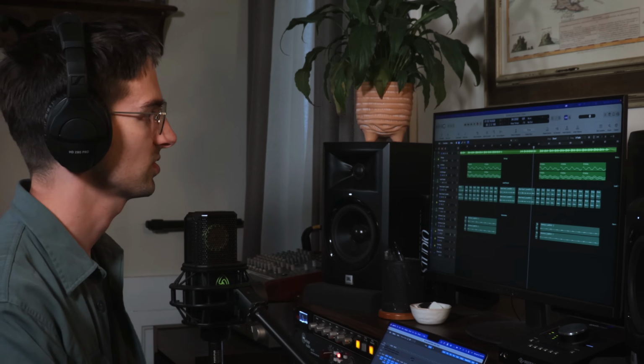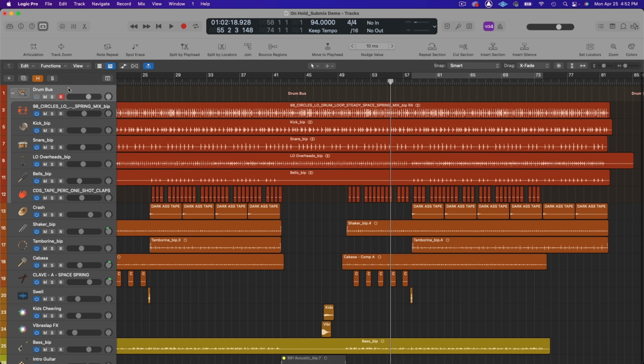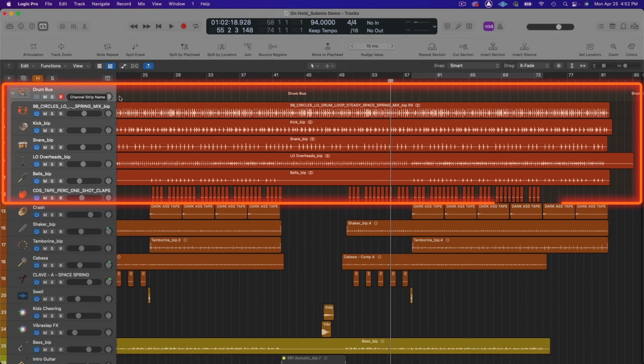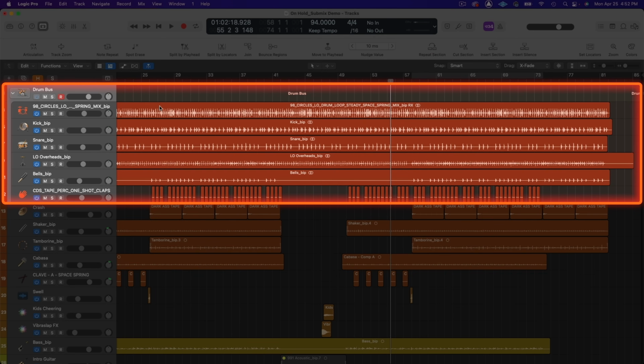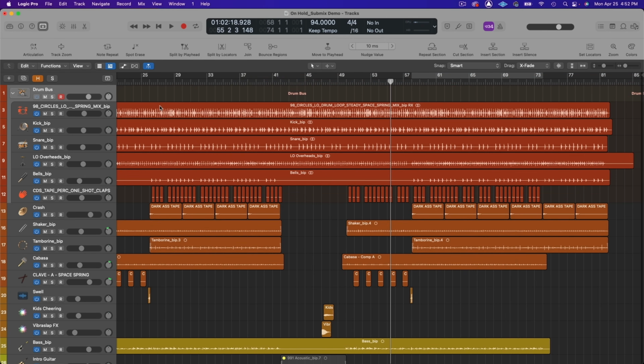First off, I want to explain the two different ways that I use submixes. The first way is to group similar instruments or multi-track instruments. For example, I have a drum bus up here that consists of a drum loop as well as supporting samples of kick and snare and overheads. And so I've sent them all to the same bus for processing.